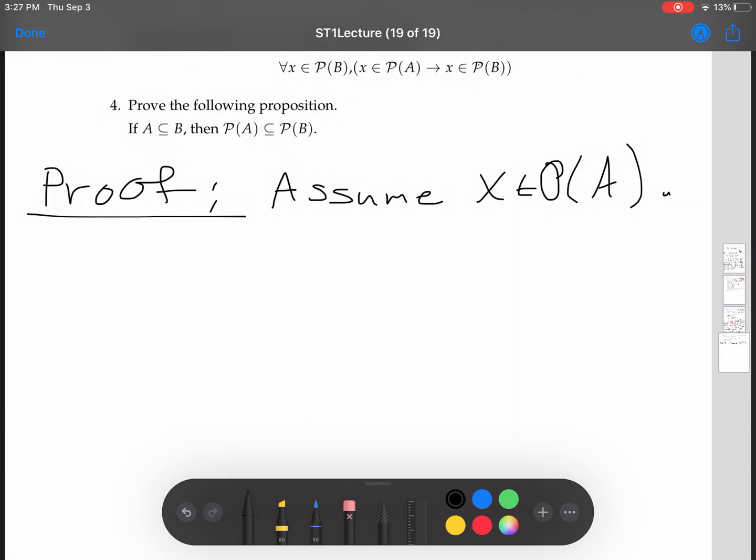Okay, assume X is in the power set of A. So what does that mean? Remember, the power set of A is the set of all subsets of A. So if X is in the power set of A, that means that X is a subset of A. All right. So now you might be saying, okay, so what if X is a subset of A? How do I get that X is in the power set of B?